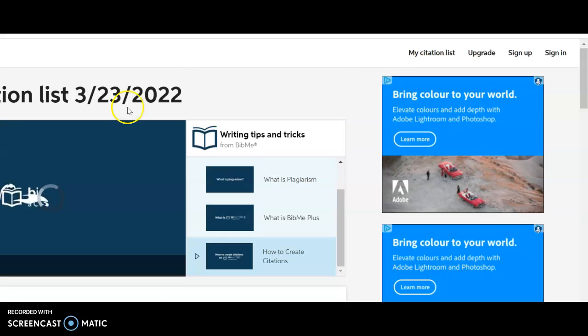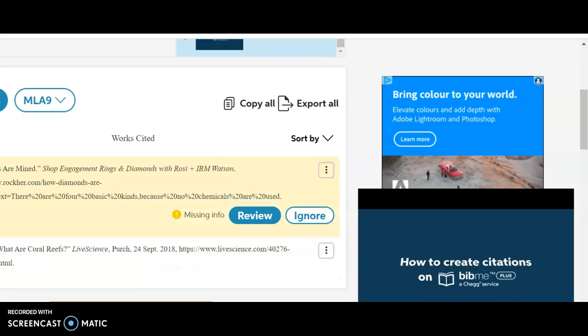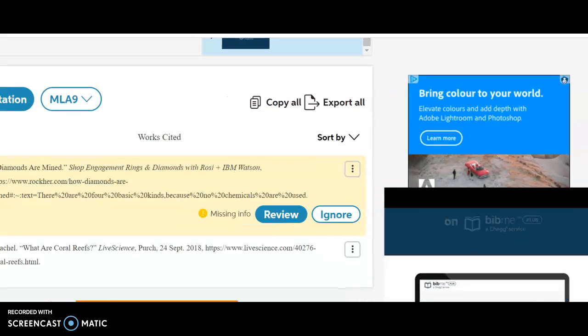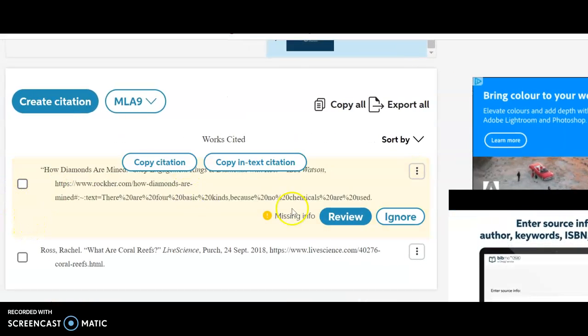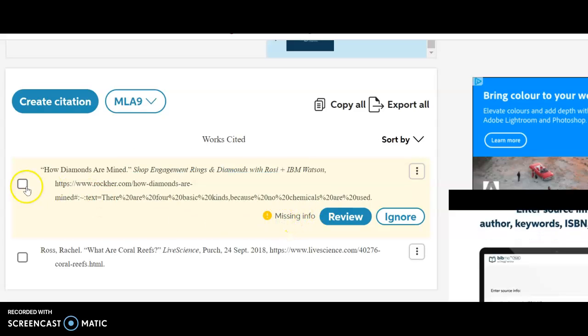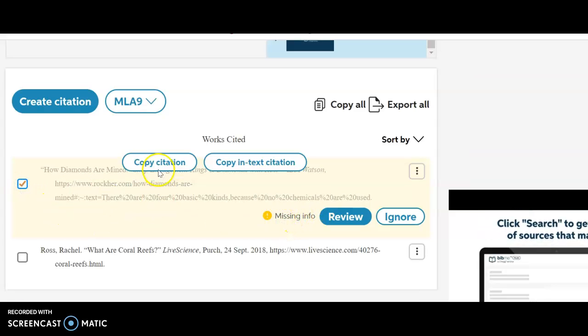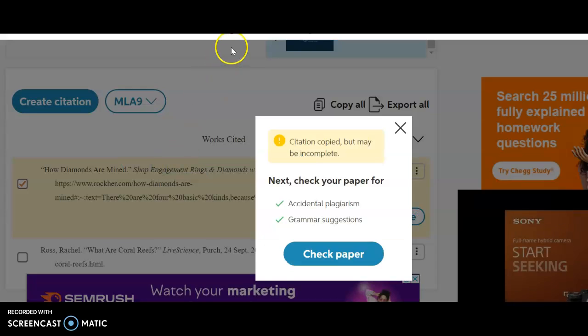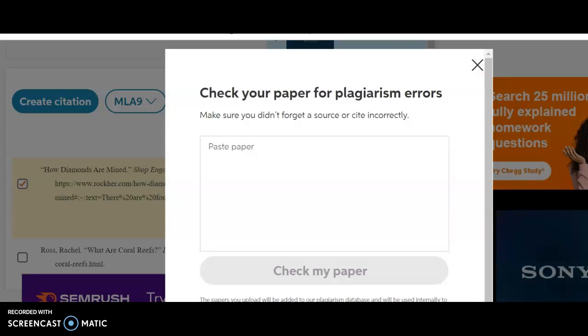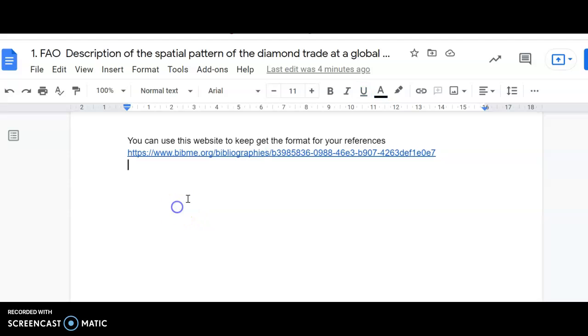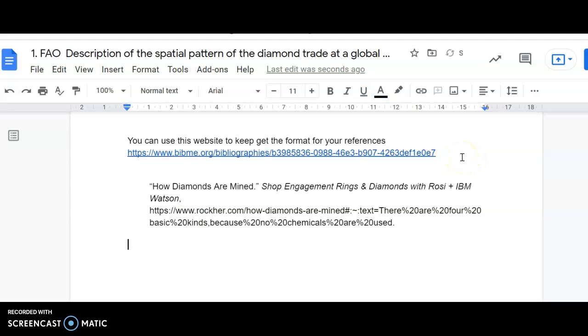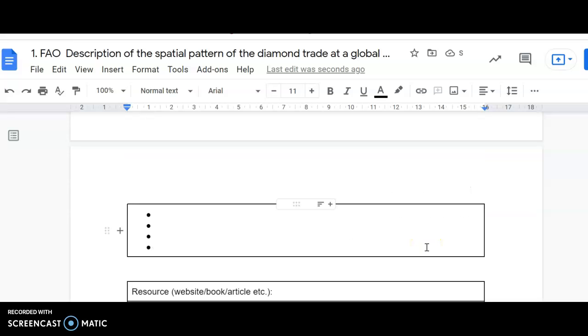How's my web page going? Great. So you'll now see that after watching a silly little ad, I've got this. It's telling me I'm missing some sort of information, so I'm going to click on it. I want to copy the citation. It allows you to get your paper checked. Come back to your document, and then you can paste that in there. And that will go into your resources at the end.